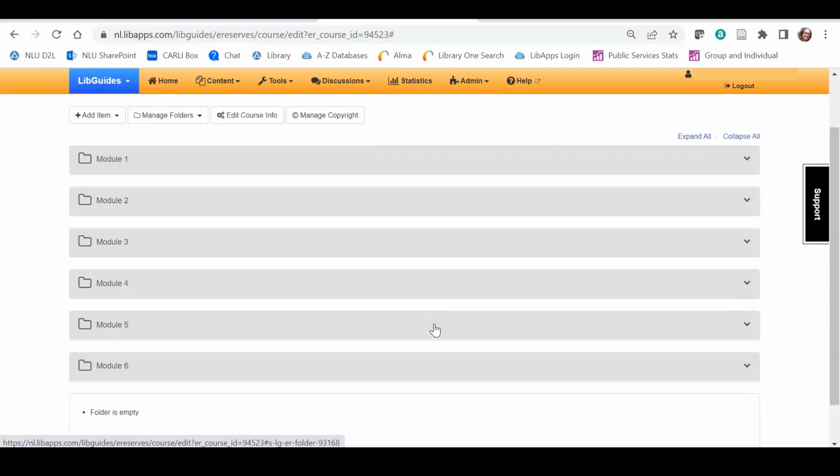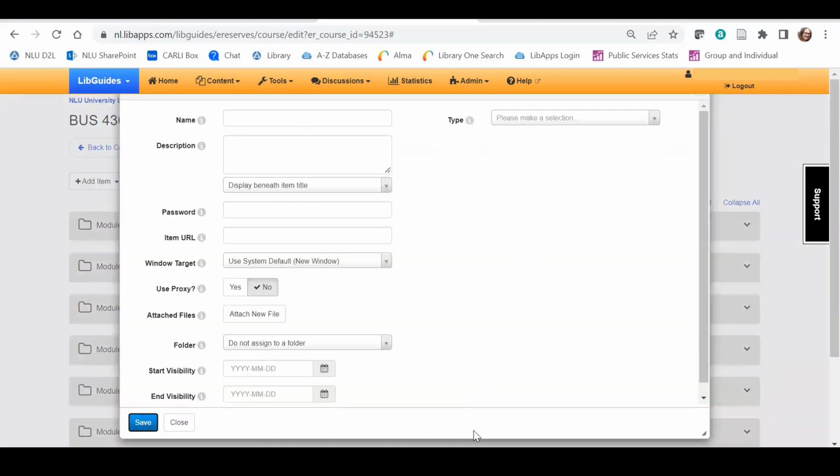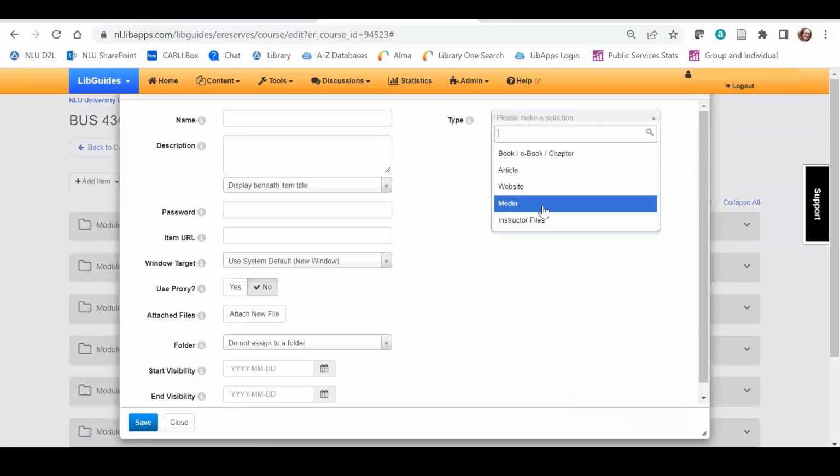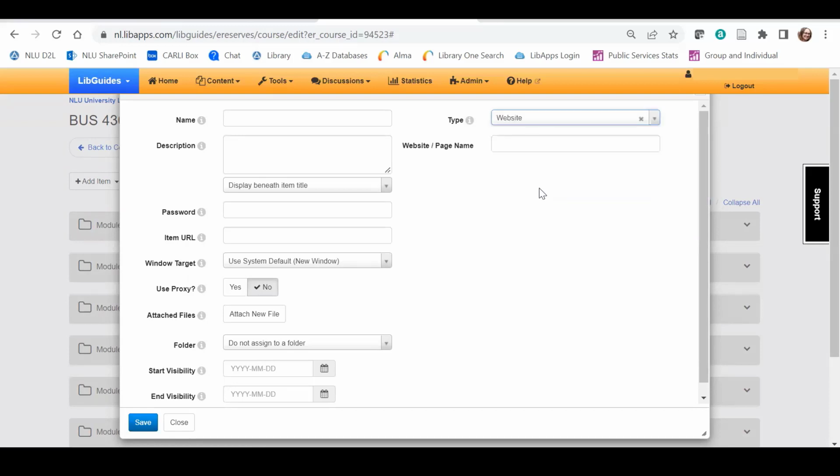So I only have 2 more item types to demo. I'm going to do a YouTube video. It might be a little confusing because media is an option, but if you're finding videos online, freely available, YouTube, Vimeo, TED Talk videos, videos on other sites like Edutopia, you're going to select it as a website source, which also makes your life so much easier because again, all you have to provide on this site is just the website name.